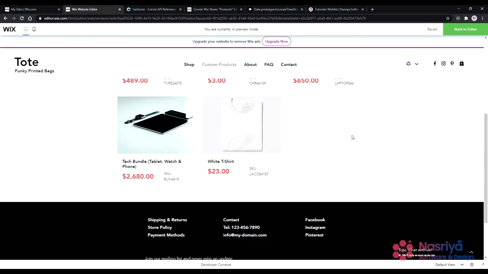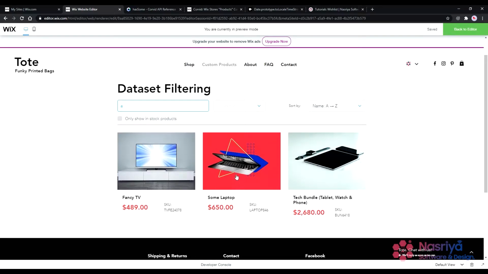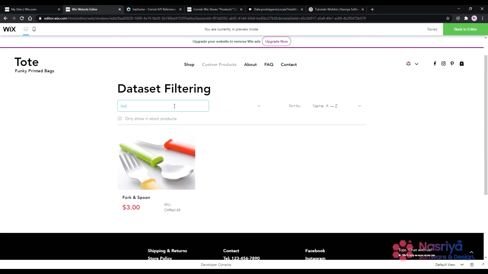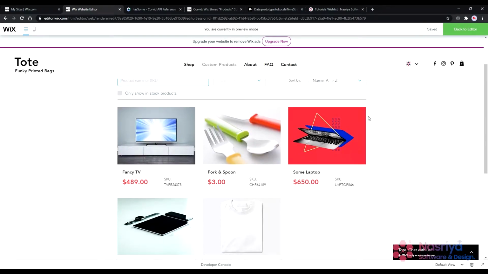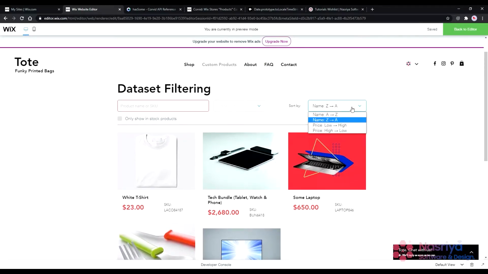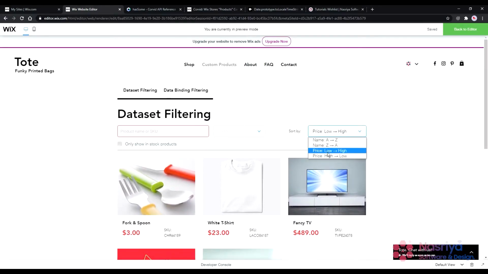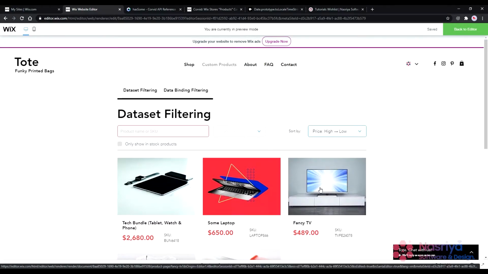First of all, I'm going to search by a portion of the names, let's say A, and see what products in their name has the letter A or contains the letter A. Let's search for fork, for example, and the fork is here. Laptop, and now let's sort the dataset. Let's sort it by name, Z to A, and it is sorted. Now let's sort it by price, low to high, and it is sorted correctly. And the final one is high to low, and it is sorted correctly.